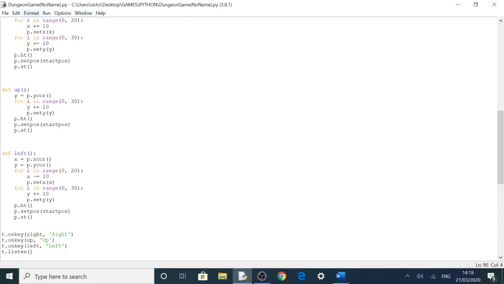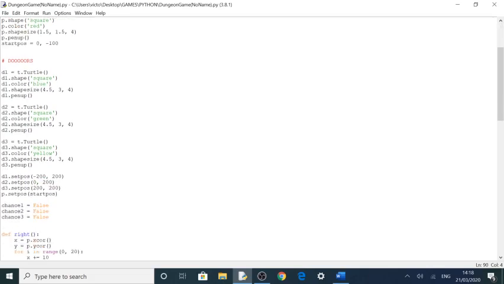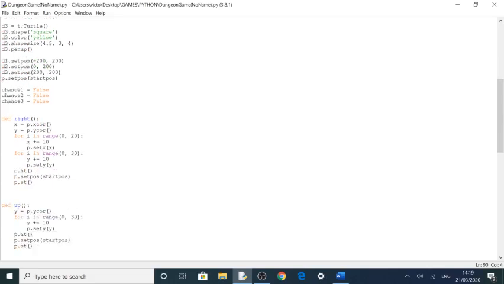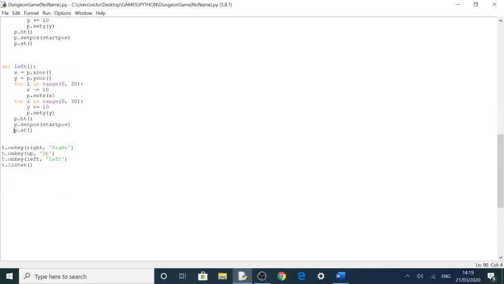We are working on our dungeon game, and last time what we did was we created a screen. We started off the project. We made a screen, we made the player and all of the doors that you can go through. We made our chance 1, chance 2, chance 3 variables, which I'll go to in a sec because it's something I want to talk about. And we also made our movements for the player, and we bound them onto the arrow keys.